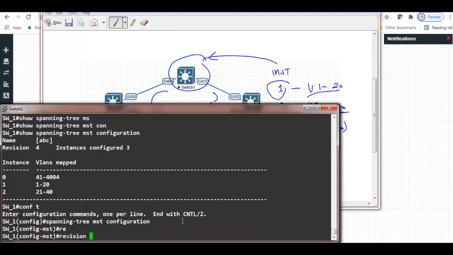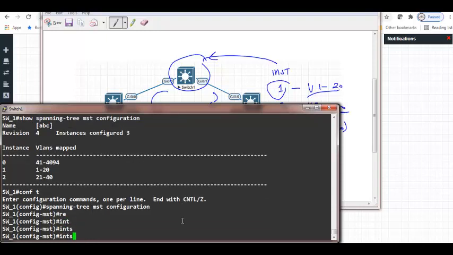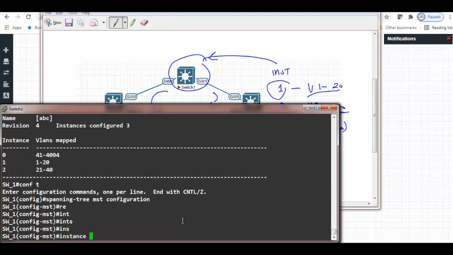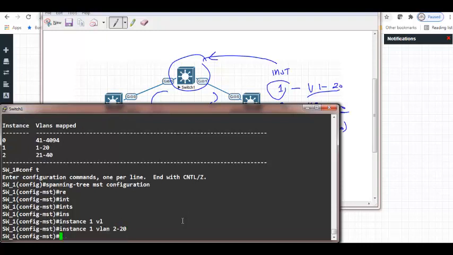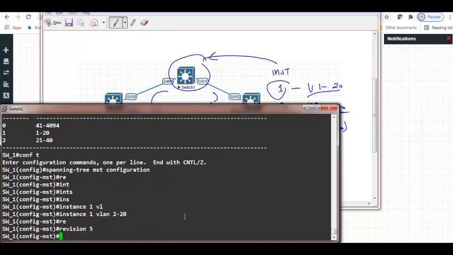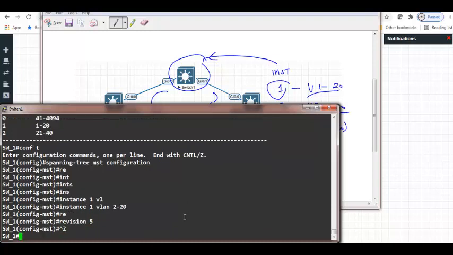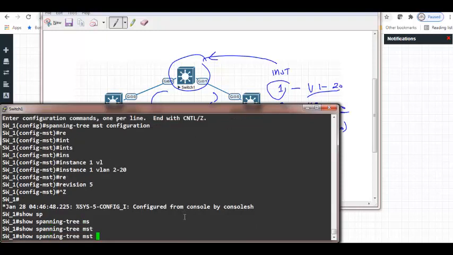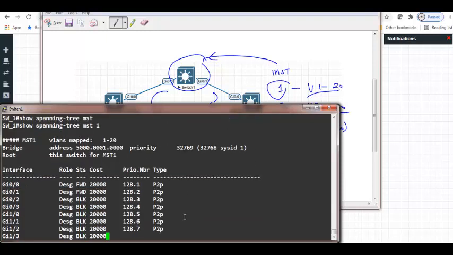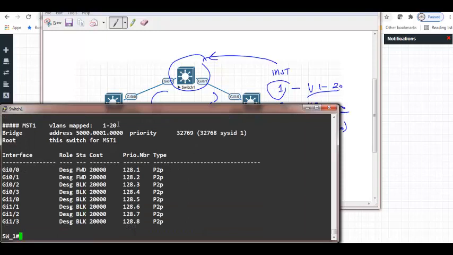revision number, instance 1 VLAN 2 to 20, revision number 5. Show spanning tree MST 1. Still not changed. Why is it taking so long?